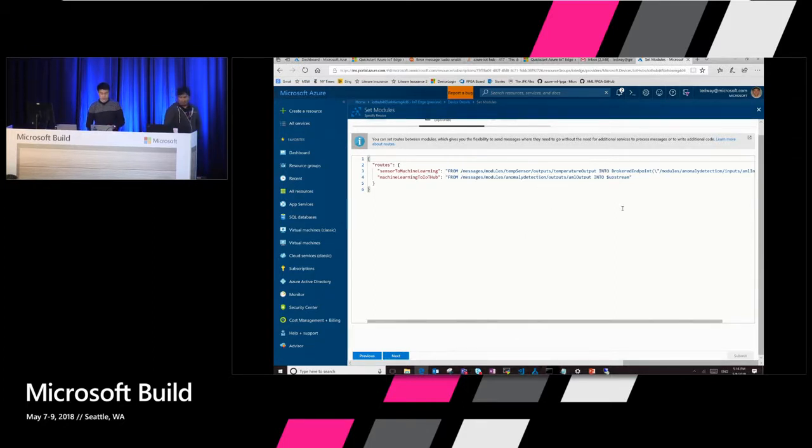The output of my temperature sensor module is going into my anomaly detection module, and the output of my anomaly detection module is going into the cloud. But I can also send that to another container, for example. All of these are things that you can configure in the cloud, and then when you click submit, this JSON document will be sent down to this Minnow board, and the IoT Edge runtime and agent on here will pull down the right containers from the correct registries and instantiate them on something like this.